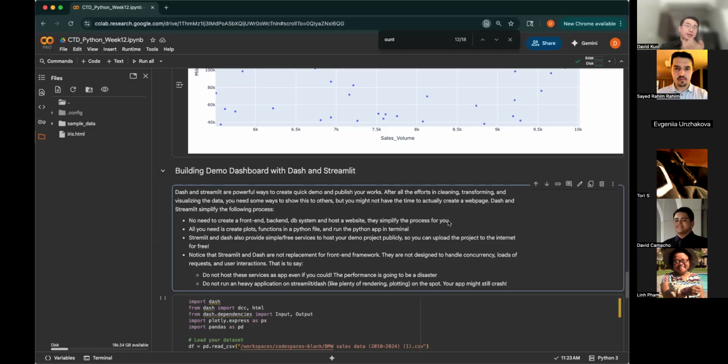And what's even better is that they provide free services. I'm not sure if Dash has one, but I'm pretty sure Streamlit has one, that allows you to just host this website, like this service directly onto the internet.